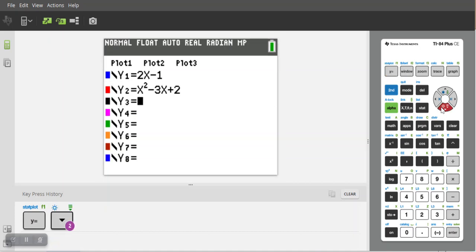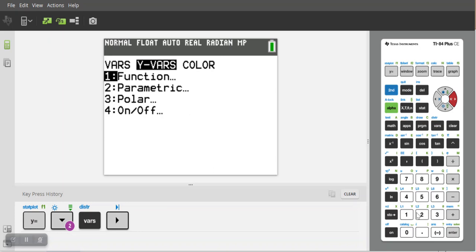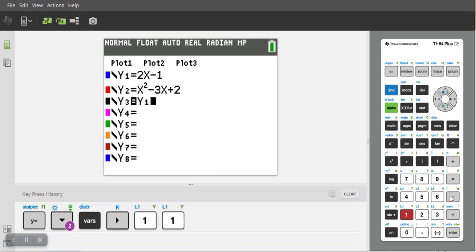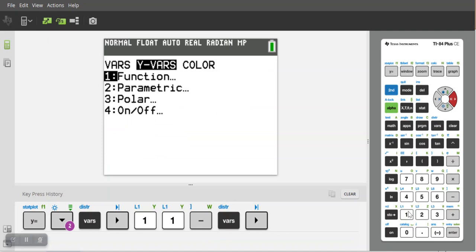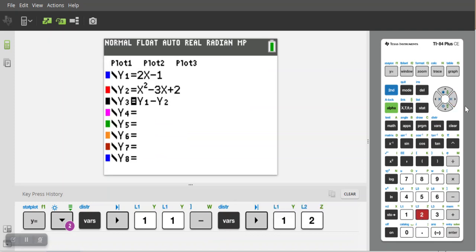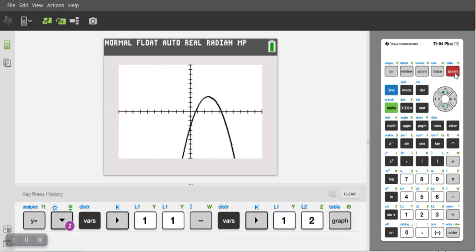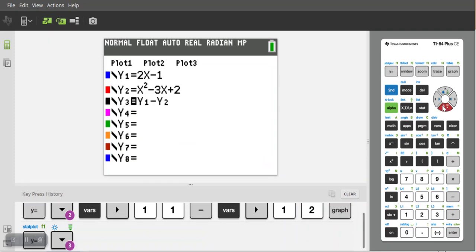All right, so let's say I want to find the difference between y1 and y2. I can go into y3 and I'm just going to use y1 and y2 variables. So I'm going to go to variables, y variables, first function, minus variables, y variables, second function, and that function now represents the difference, 2x minus 1 minus whatever is in y2, as a new function. Right? And I can do the same thing.